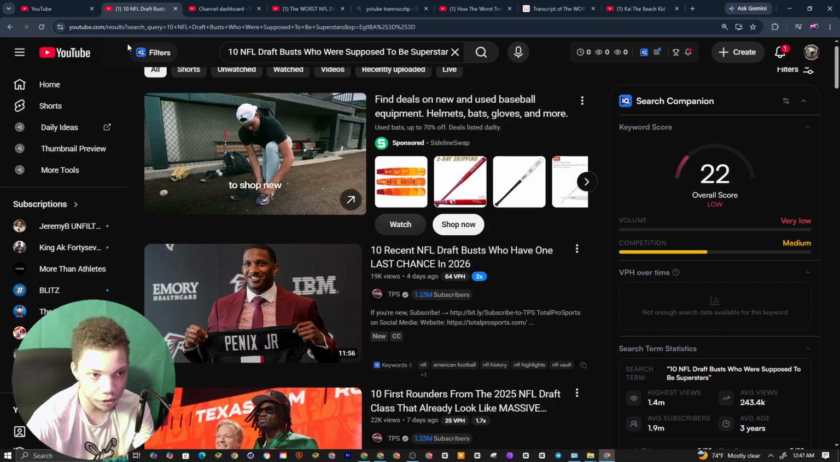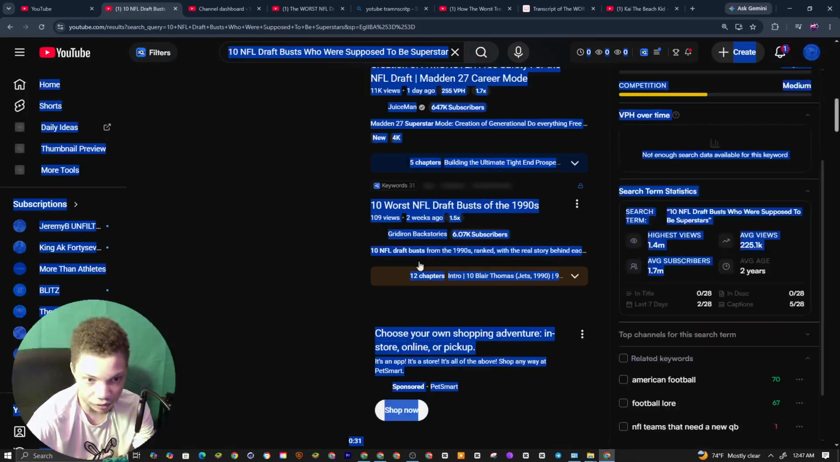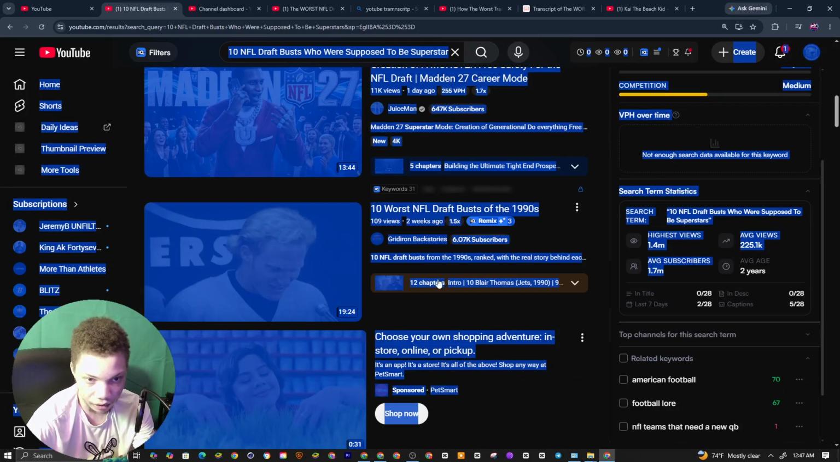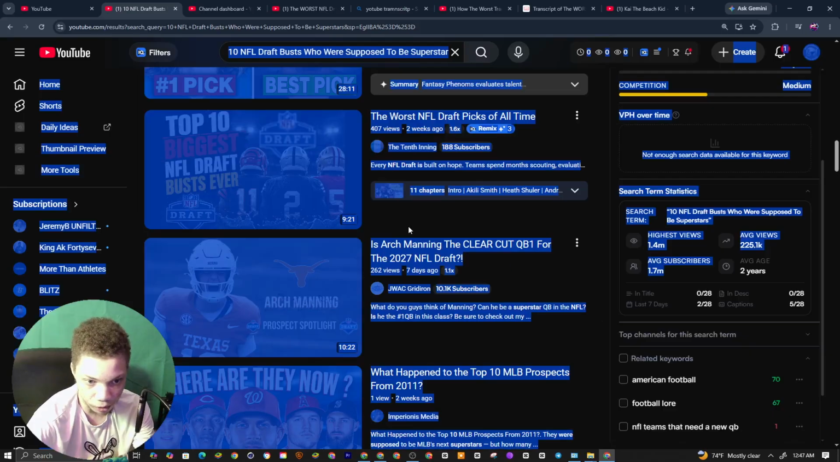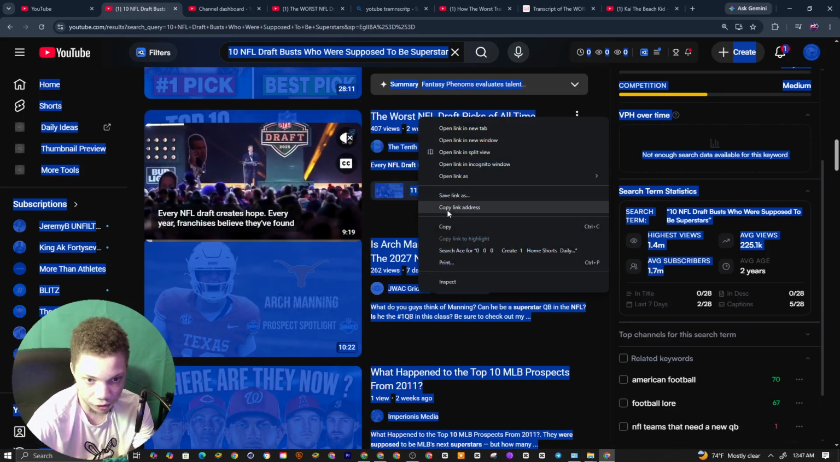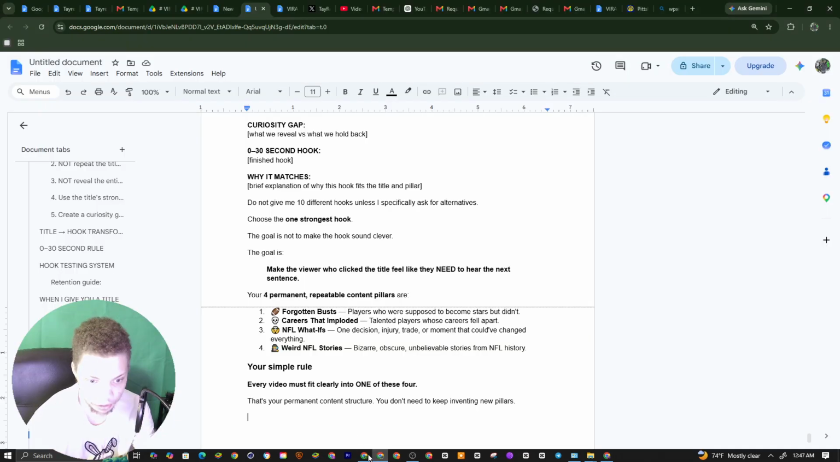So what I'm just going to do is copy everything from search. We can see that there's a lot of demand, and this is more likely a great indicator of what people want to see. So I'm just going to copy this, and I'm now going to paste this right here.